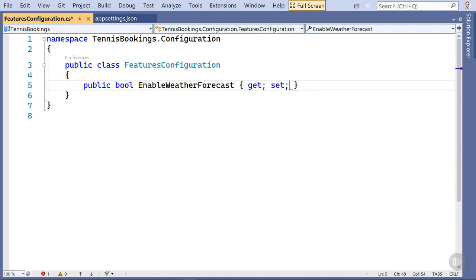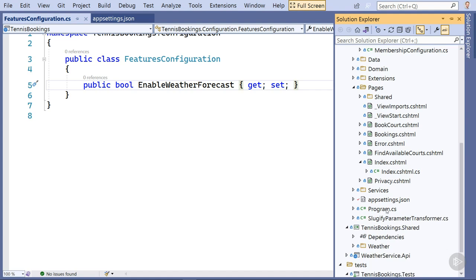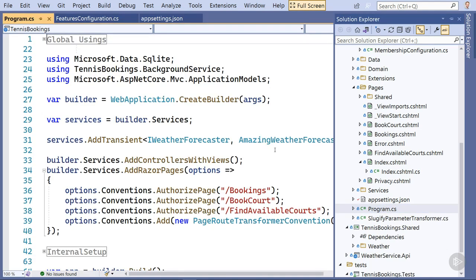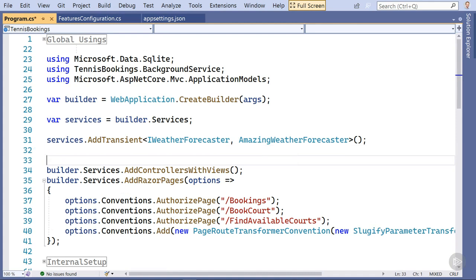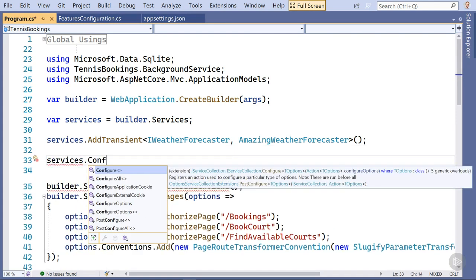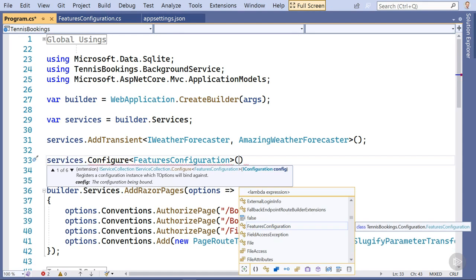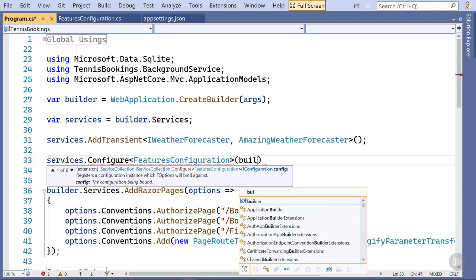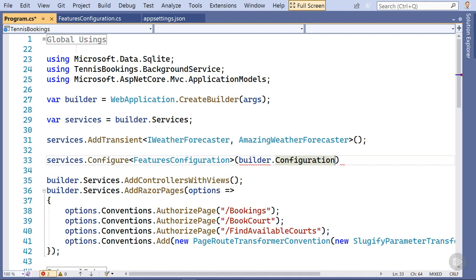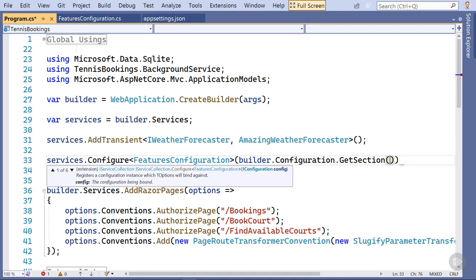Next, we must bind the configuration to our POCO class in order to use it via the options pattern. This binding occurs as a special kind of registration on the IServiceCollection by calling the Configure extension method. This takes the type representing our strongly typed configuration. For binding to occur, we need to identify which section from the configuration should be used to access the configuration values that will be bound. In our case, we can use the Features section.